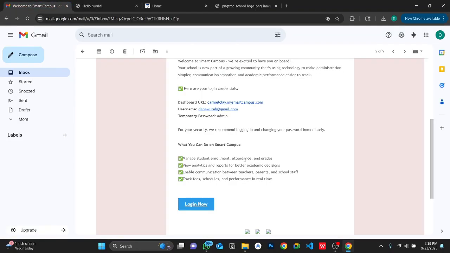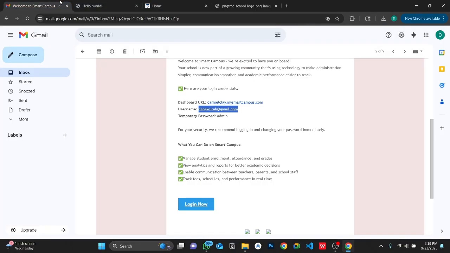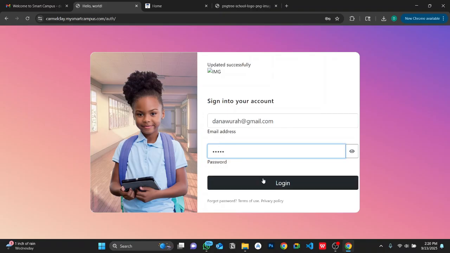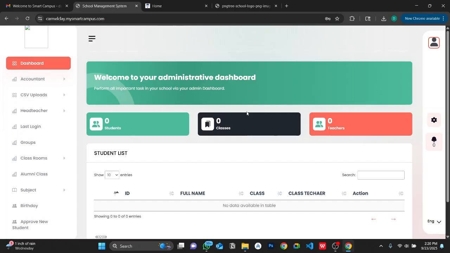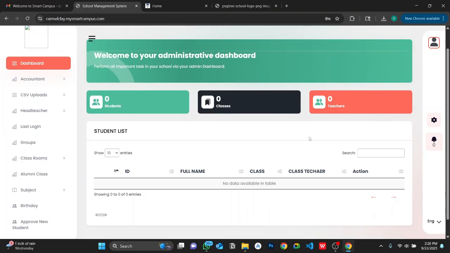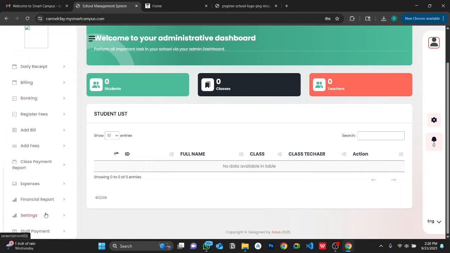Good. So to log in, we copy the email, we paste, and then we copy the admin. You can always change your admin password once you log in. You should see this dashboard once you log in. Everything should be cleared: teachers 0, students 0, and classes also 0. So first we need to go to the settings. We do the system settings.